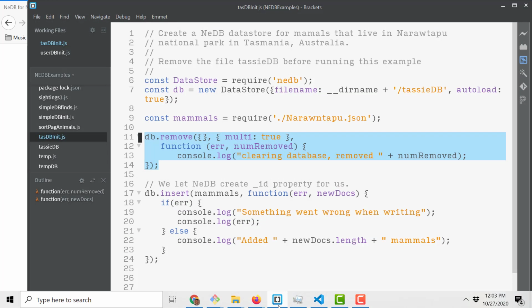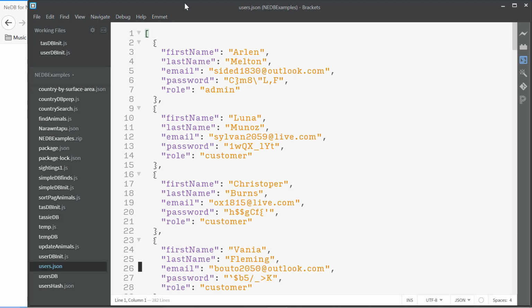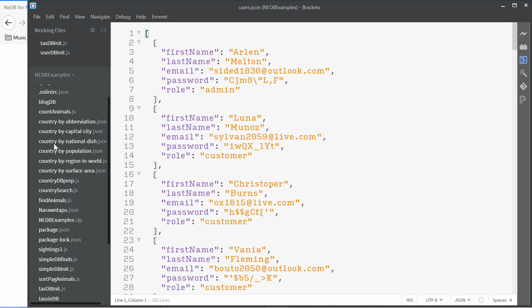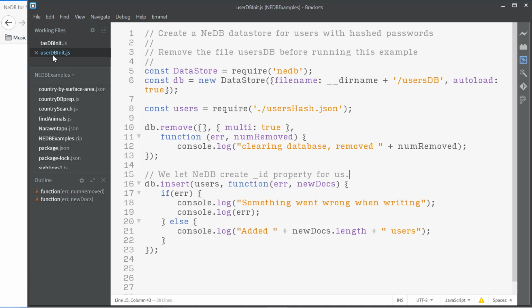What am I creating my user database from? My usual fake user data that I created a long time ago using a fake data generator, so none of these people are real. None of these passwords correspond to real sites, except the ones that we create in class. So that's what I just did: TAS database init, user database init.